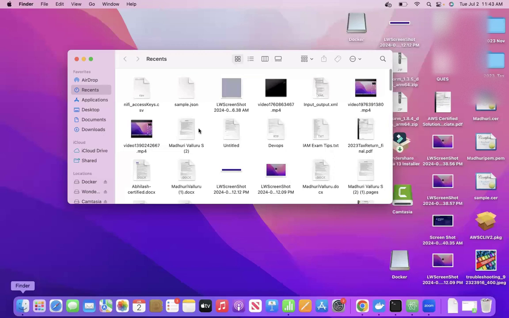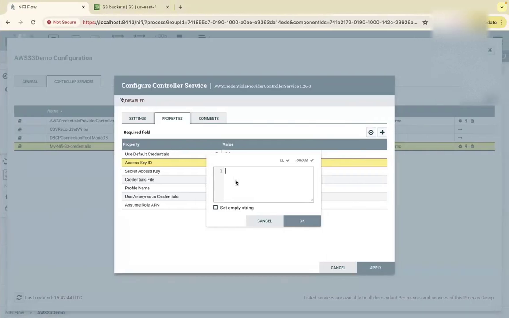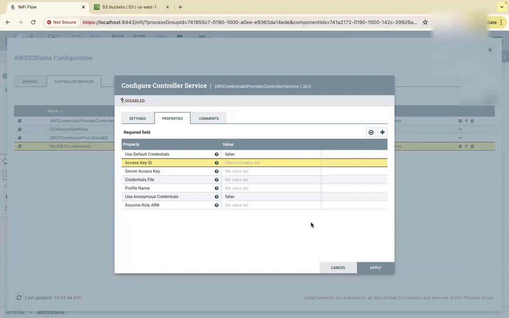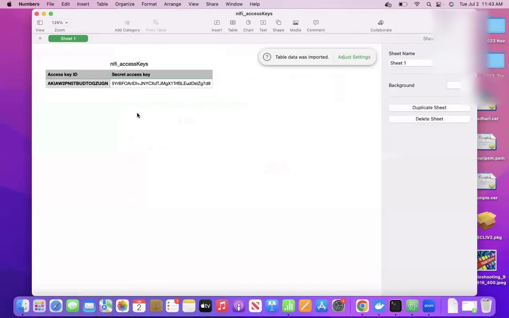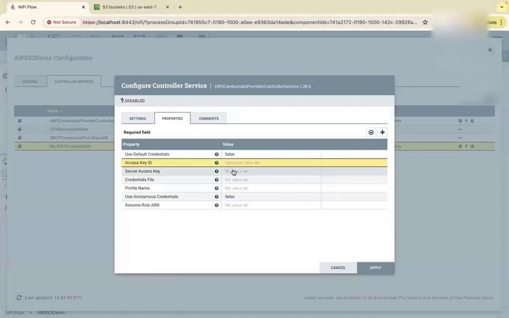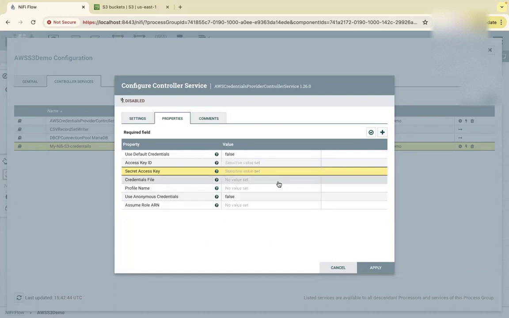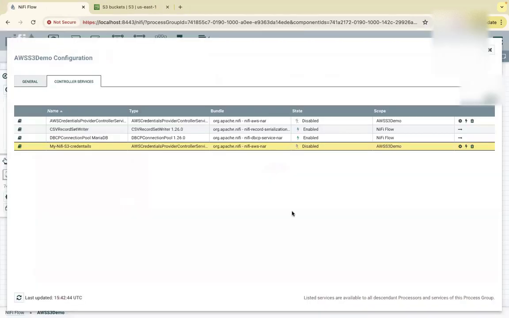Let me get those things. I have it here. These are very sensitive values. If anyone has these keys, they can have full access to your buckets. Whatever the policies that are attached to this role will have full access. So we should not share this with anyone.